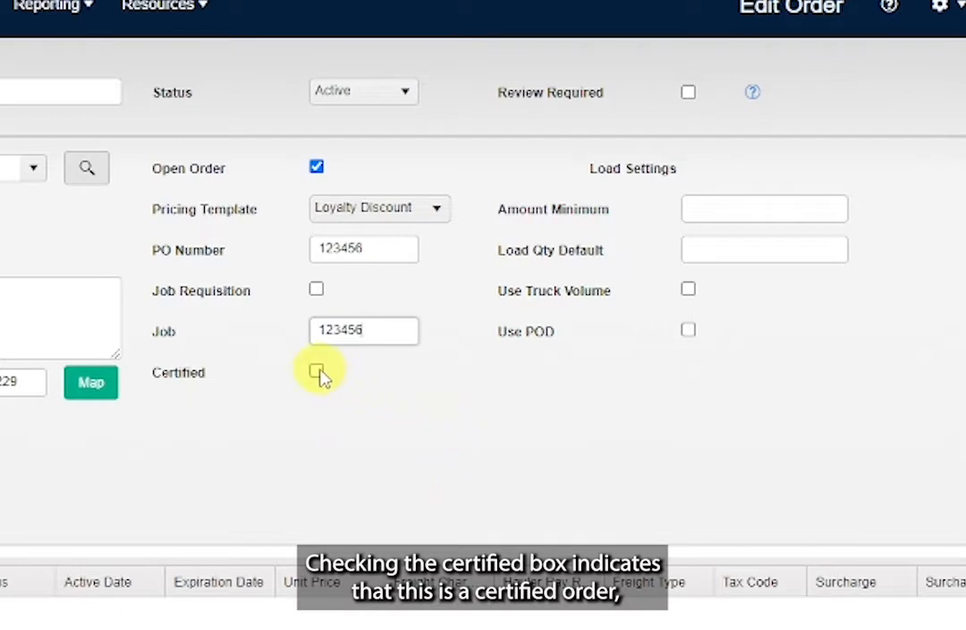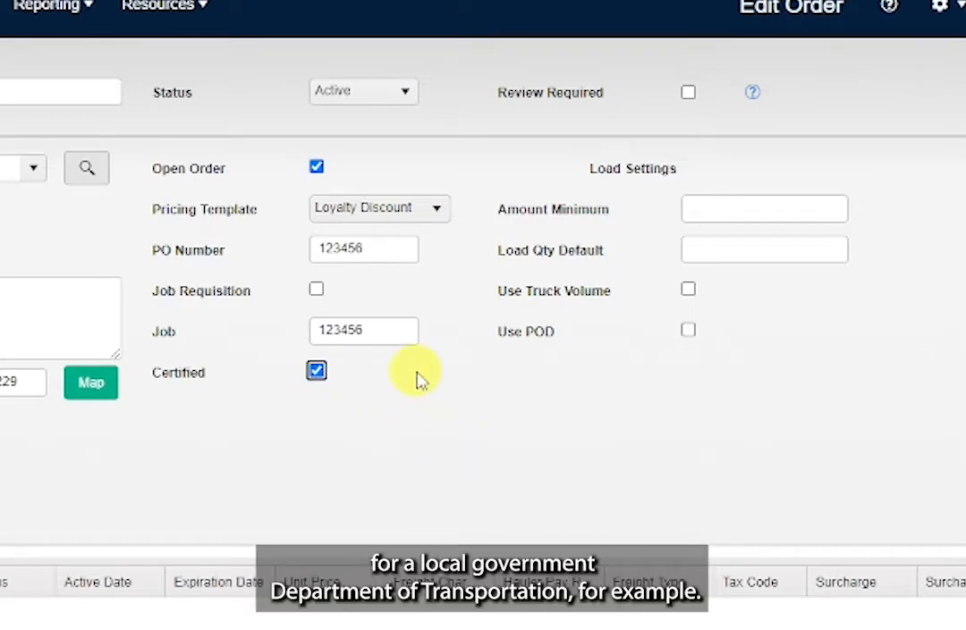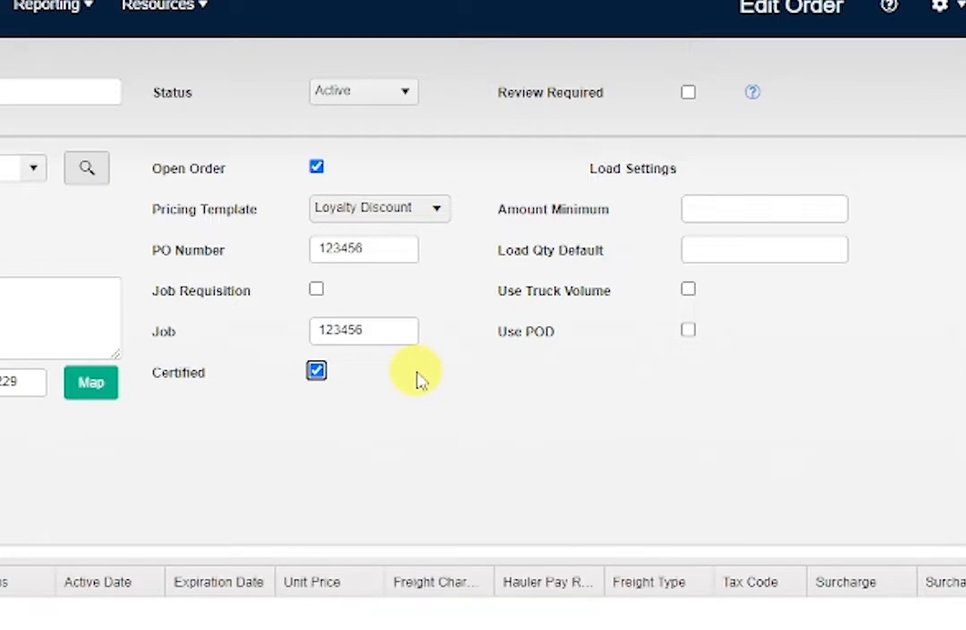Checking the Certified box indicates that this is a certified order for a local government Department of Transportation, for example. Let's look at the load settings.